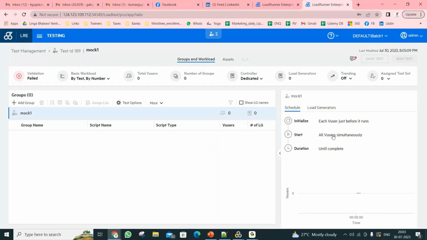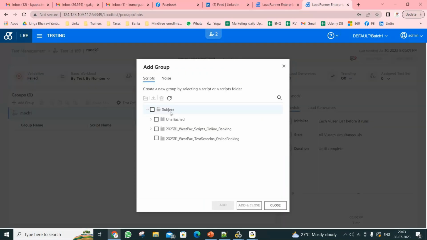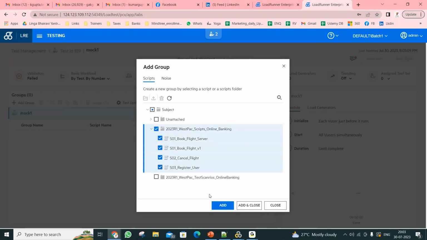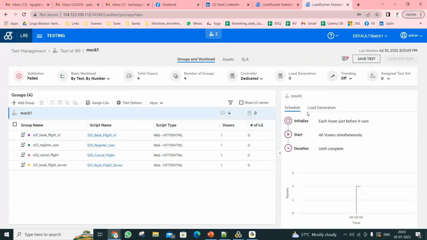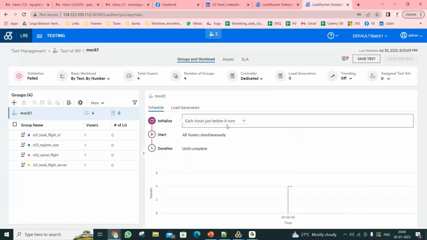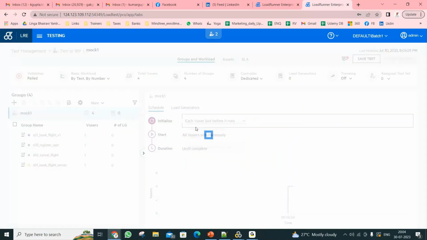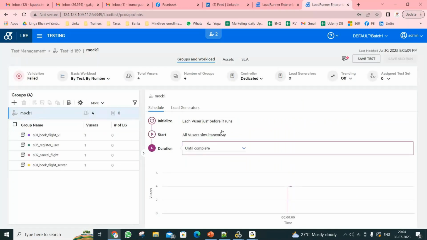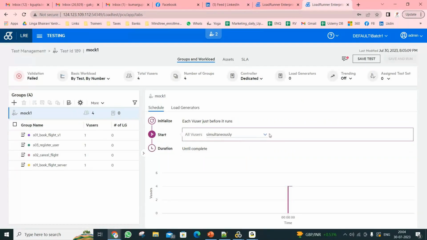First I have to add the groups to show you how to design the ramp up, ramp down, and all that. This is a basic schedule. Usually you initialize all the users before it runs. Then usually you don't have all the users start up at once.